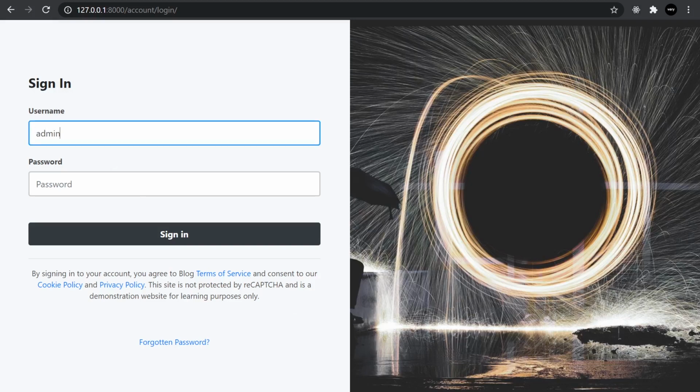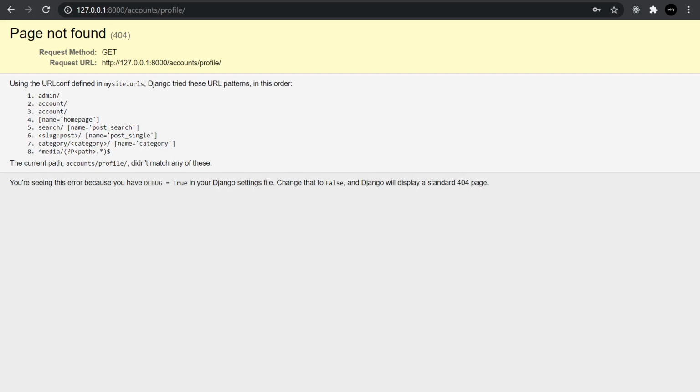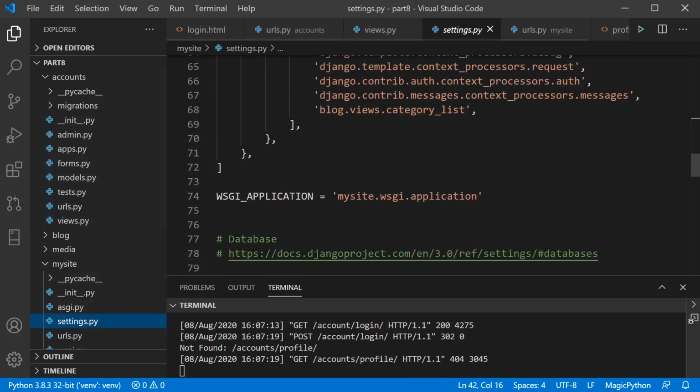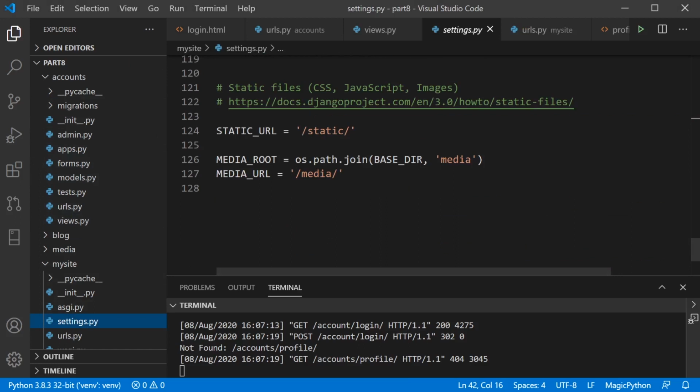So let's go to admin and log in, and notice that it takes us by default to accounts with an S /profile. So this is the default behavior of Django. So we want to overwrite this because we're using account and not accounts. So within the settings of our project, our main project, my site settings at the bottom here, what we can do is we can actually define the login redirect.